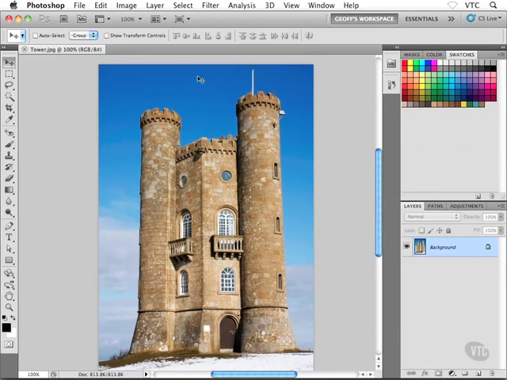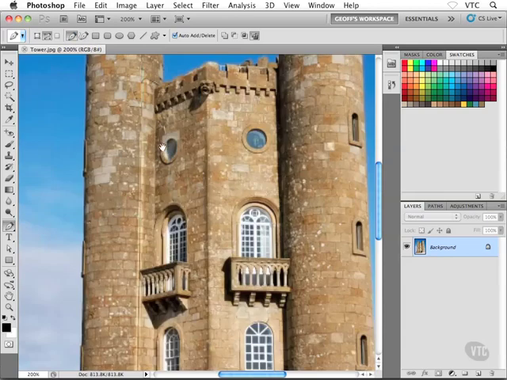So I'm going to grab the pen tool. Just hit the P key on your keyboard. And just take a second and double check on the options bar that you are creating paths and that you indeed have the pen tool selected. And I'll just zoom in here a little bit.